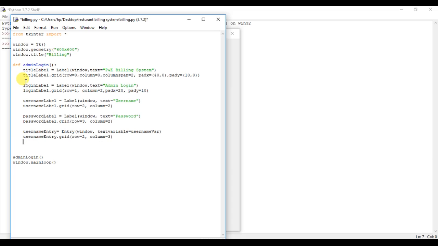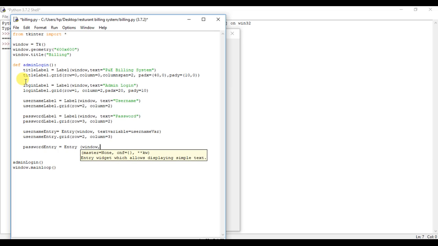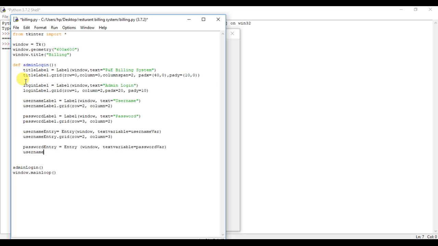Username, sorry for this, I should make this password. Password entry, window, is equal to password var, is equal to row 3, column 3. If you are getting some problem, you could go through the tkinter tutorial.